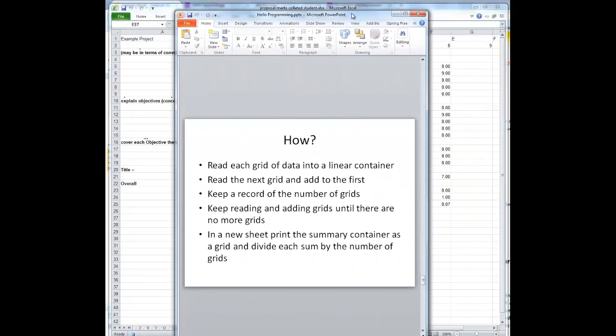as it says on the PowerPoint presentation, are: read each grid of data into some sort of linear container, which you call a variable. Read the next grid and add that to the first, one number at a time, remember, that's what the computer can do, add one thing at a time. We need to keep a record of the number of grids because we need to divide by that number to get the average. So we then just keep reading and adding grids until there are no more grids. And then in a new sheet, we need to print the new long line of numbers, but we need to print it as a grid.